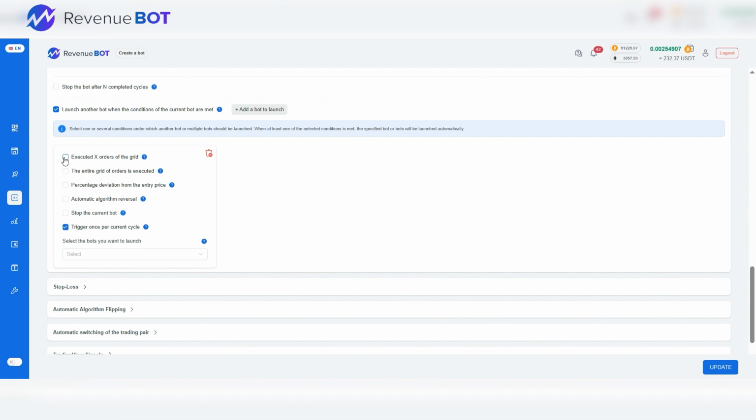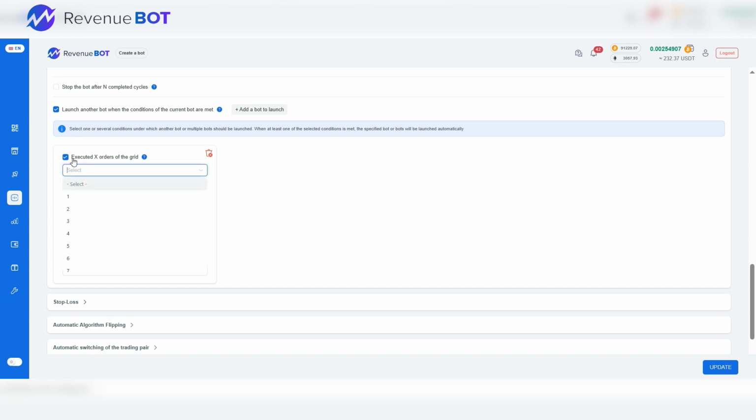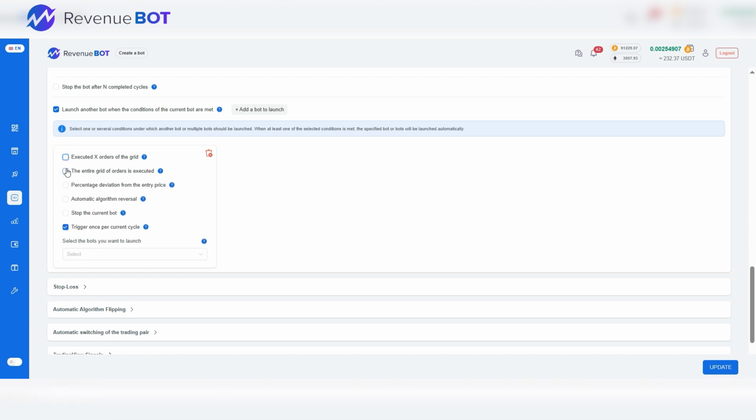That is, you can choose any order number upon execution of which the second bot will be launched. You select the second bot by its ID from your account. This bot can use any algorithm, short or long, any exchange, any type of trading, spot or futures, it doesn't matter. You can launch absolutely any bot from your account.